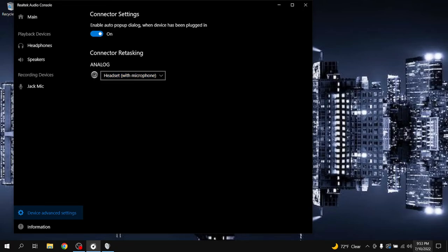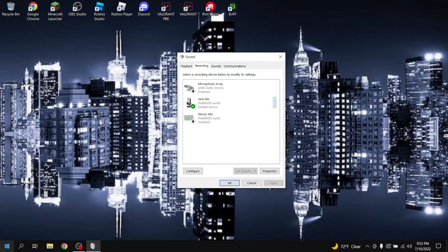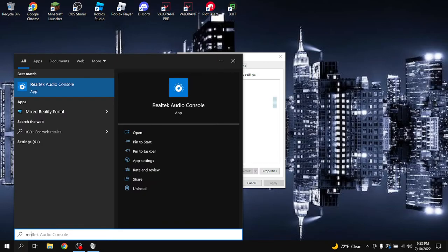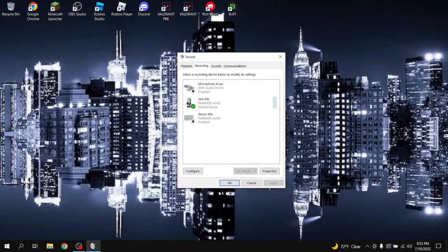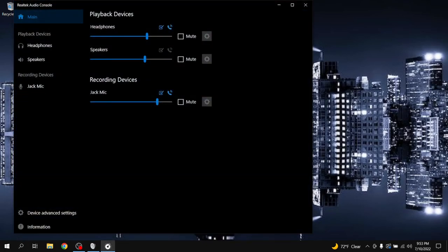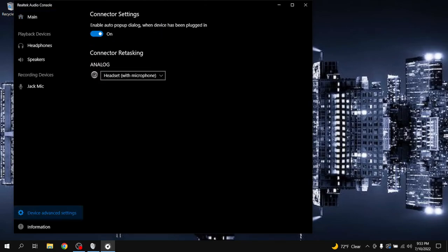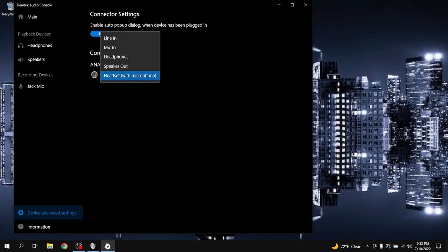So again, even if you have this enabled, it sometimes does not show up at all. For some reason, if this pop-up little box does not show up, make sure to go to this Realtek audio console or whichever audio console you use and find an option where you can change it. And in this, you just go to Device Advanced Settings again and change this to where it is headset with microphone.